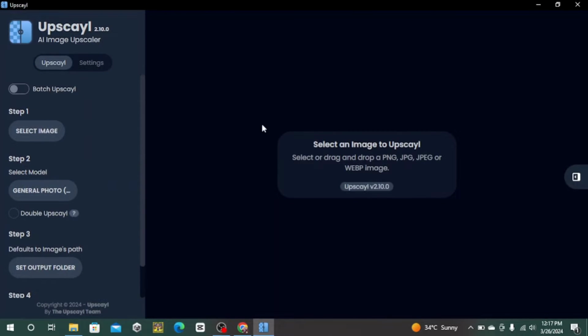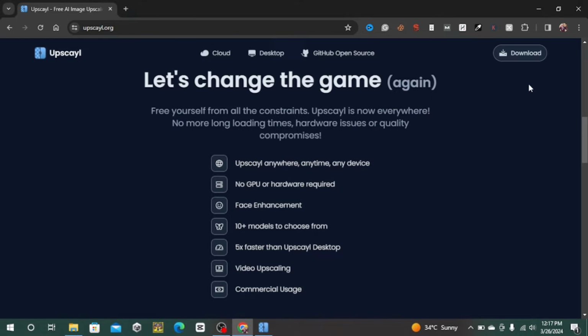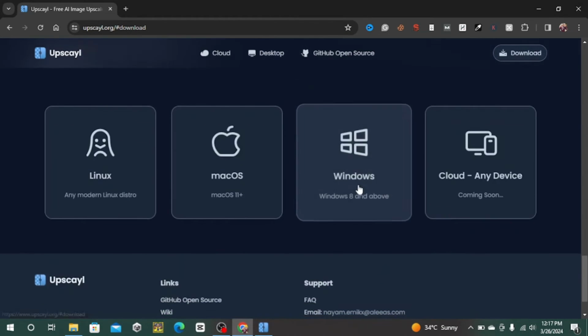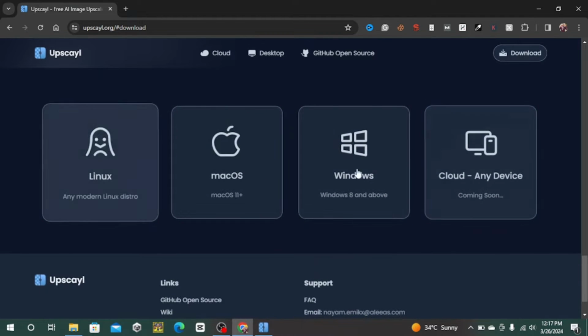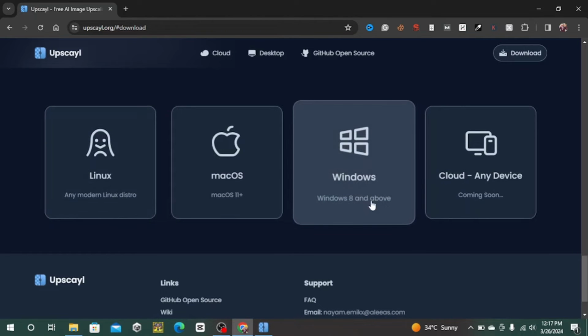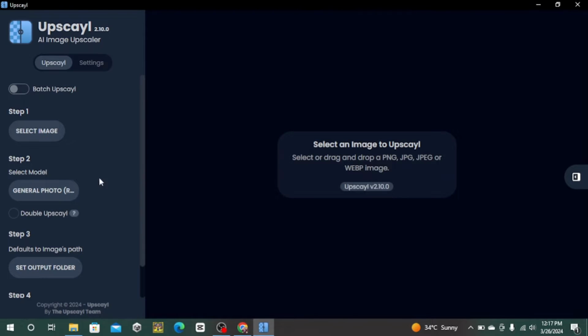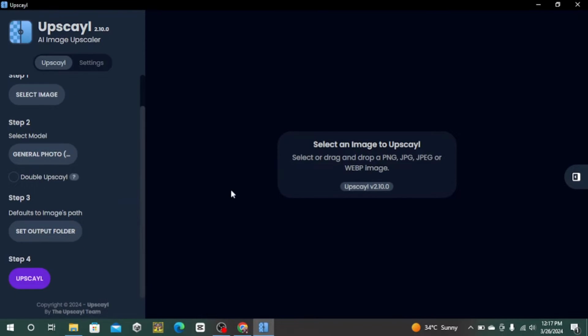Once you download the software by clicking on the download button here, it takes you to this part where you have to choose the platform you use. I am on a Windows computer, so I downloaded the Windows version. You launch the software, and this is what you see. It's actually very easy to use.